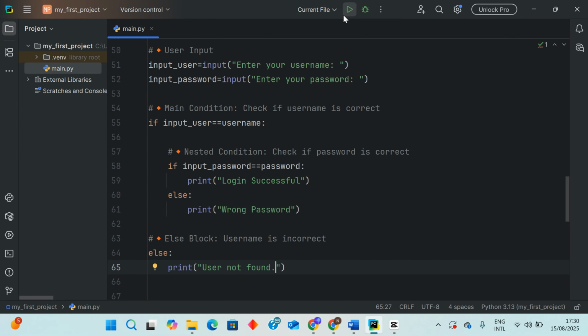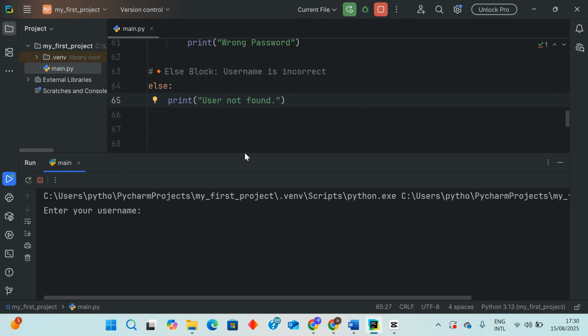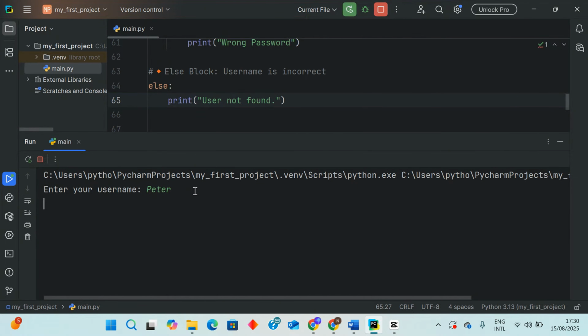Let's click run to test the code. So here Peter, 12345. So I get login successful. What if I change the username? For example, let's say Tony, password whatever, user not found.